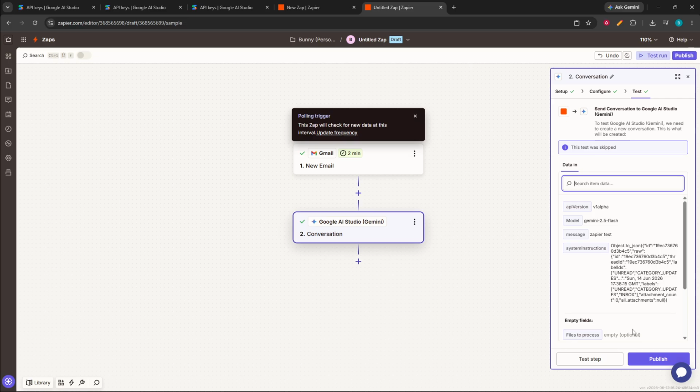If the test is successful, click Publish to activate the Zap. After publishing, confirm that the Zap is turned on and active. Your Google AI Studio and Zapier automation is now live and ready to run.